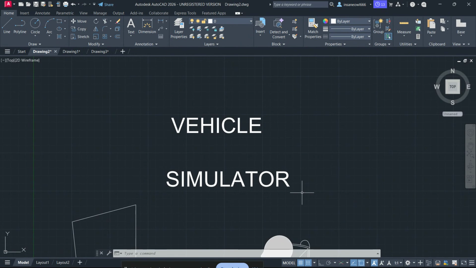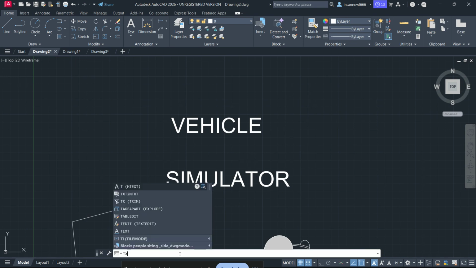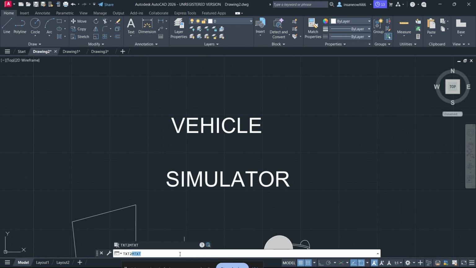Alright, let's jump right in. First, open AutoCAD and load the drawing that contains the text you want to combine. Once your file is open, take a moment to locate the separate text objects that you want to merge together. These can be single-line text items or other text elements that you want to turn into one combined block of text. Next, go down to the command line and type txt2mtxt, then press enter. This is the command that converts multiple text objects into a single mtext object.